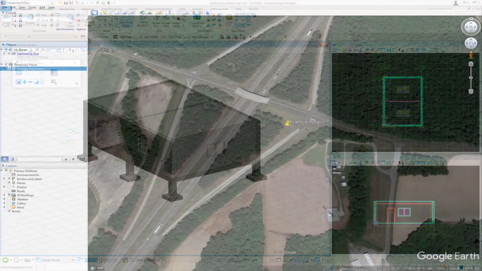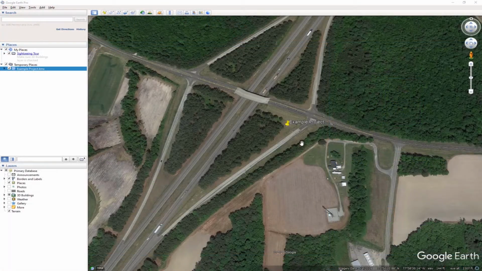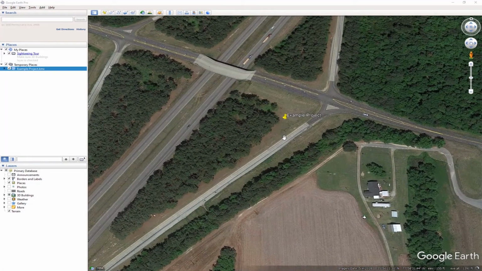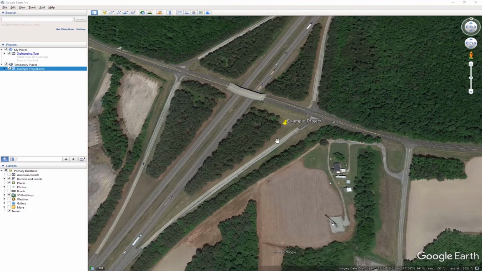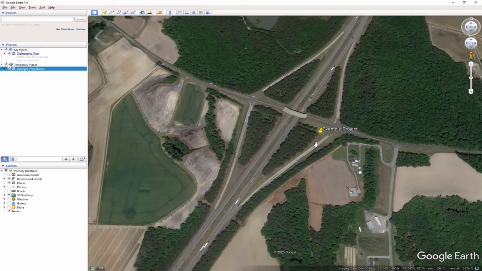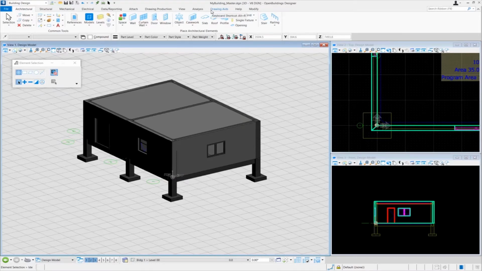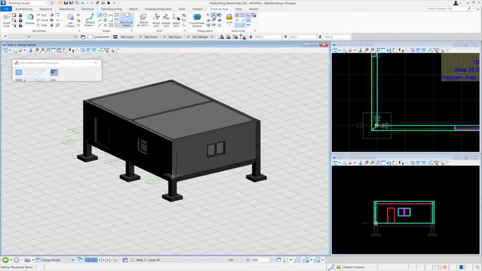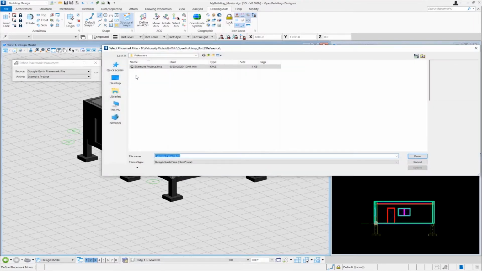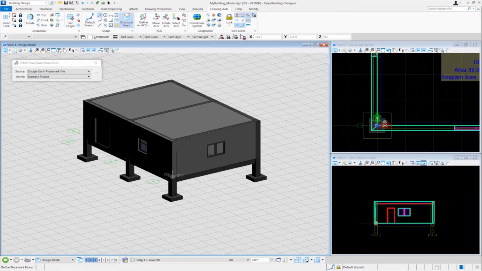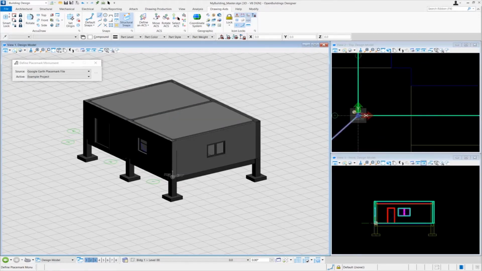To do this, we will go to Google Earth and export our placemark from there. Once that is done, we will come back to our master file and place a placemark in the file and import the placemark we created from Google Earth into the file. To do that, we need to go to the Drawing Aids tab and select the Define Placemark Monument tool. In the Define Placemark Monument tool, we select the source as Google Earth placemark file and click on the Browse button to browse and select the Google Earth placemark file we created earlier. Once our placemark is ready, we can place it in our required location.